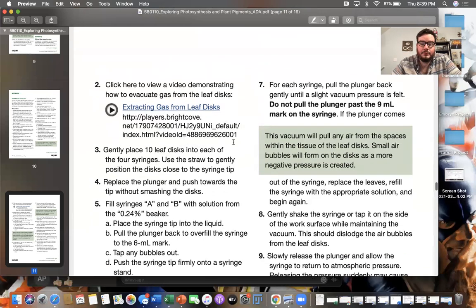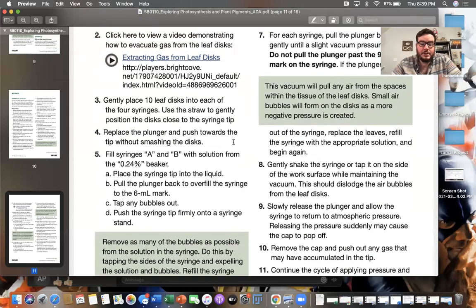But all right, so we're going to move on to step 3. We're gently going to place 10 leaf discs into each of the 4 syringes. All right, so we're going to be using the straw to gently position the disc close to the syringe tip. So what we're going to do, we'll go with A first.